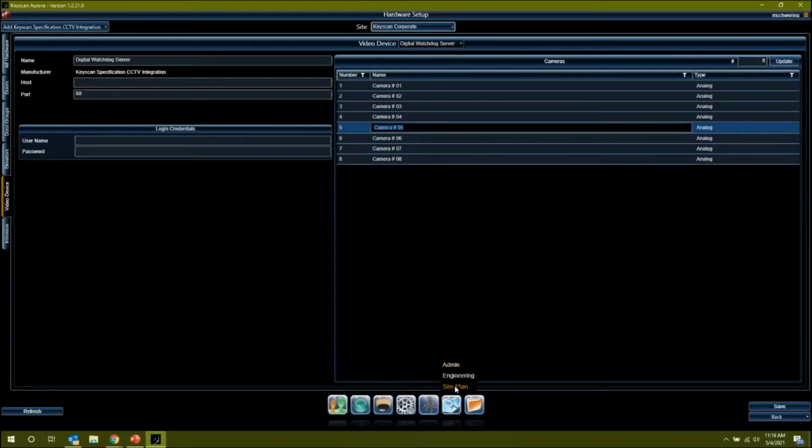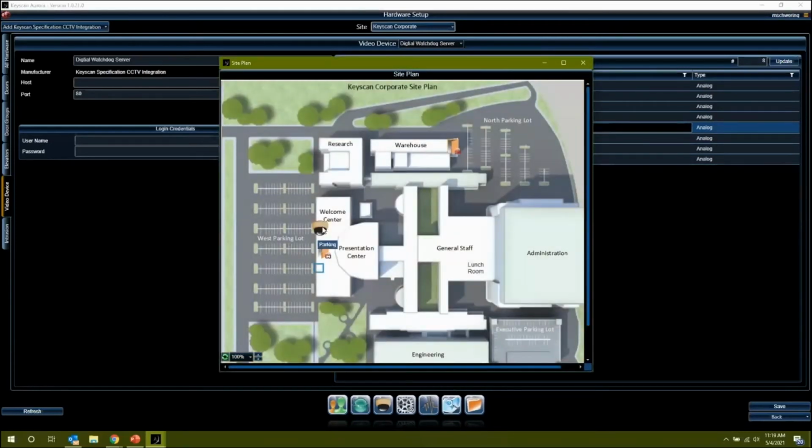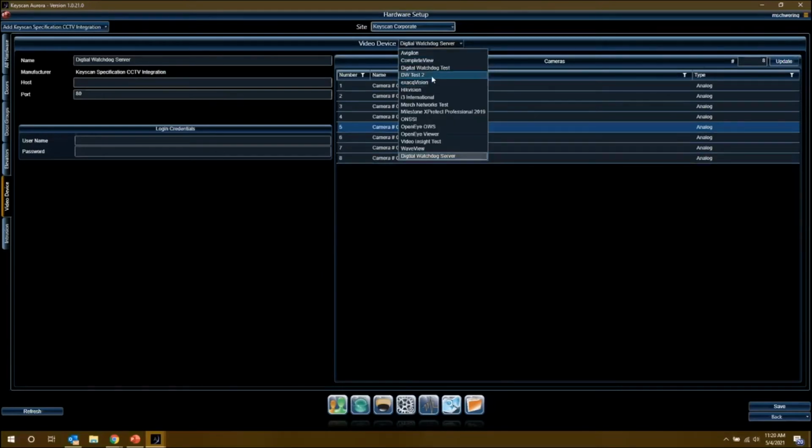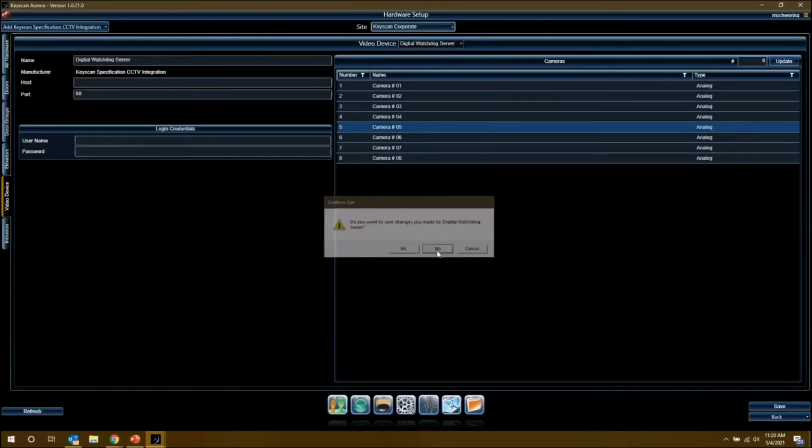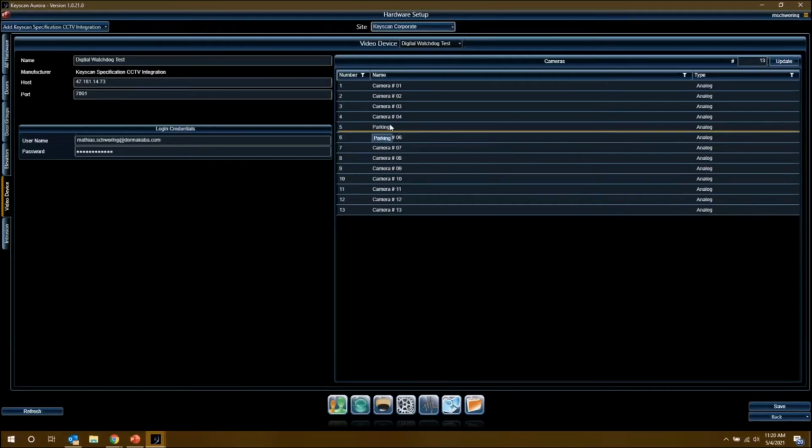So for example, if I pull up the map again, I can see this one, when I hover over it there, is labeled as parking. And if I go back over to Digital Watchdog, I can see that camera 5 is labeled as parking. So that's how I know which camera I'm looking at. Outside of that, that's basically all the setup that's required through the Aurora interface. There is one more step in terms of setting it up within DW Spectrum, which I'll cover when I get into the Spectrum demo.